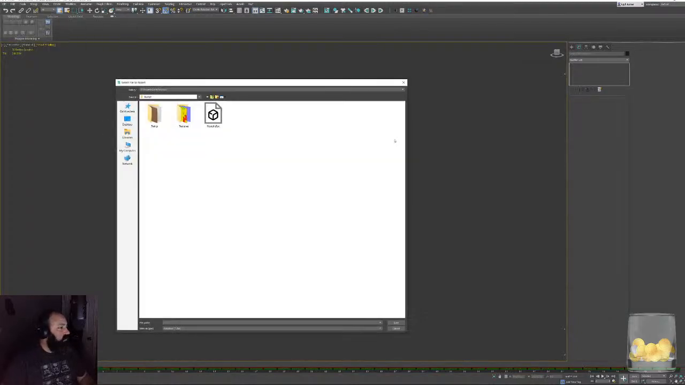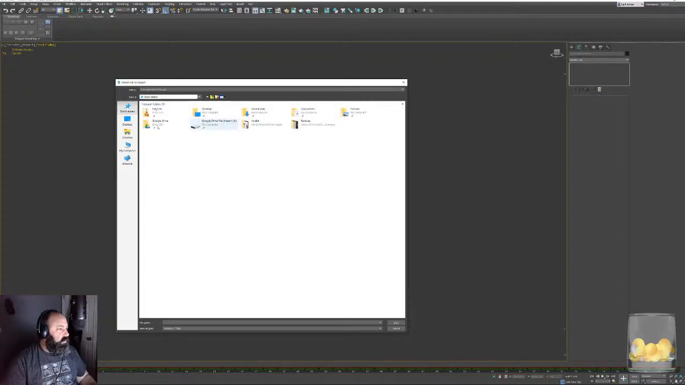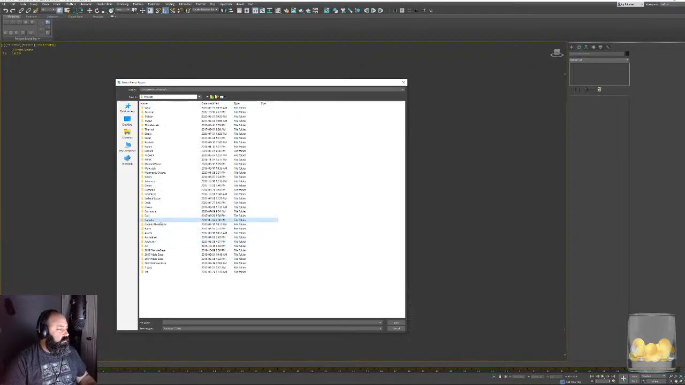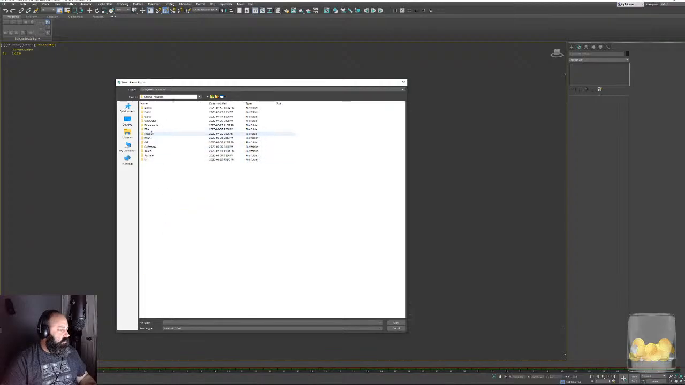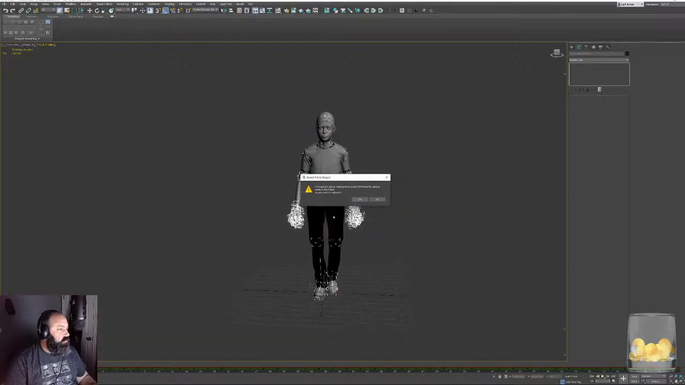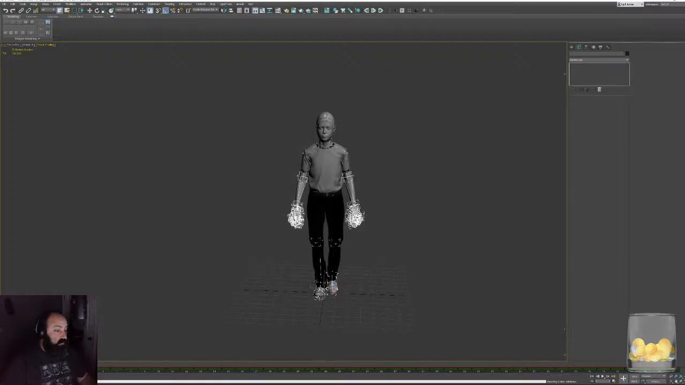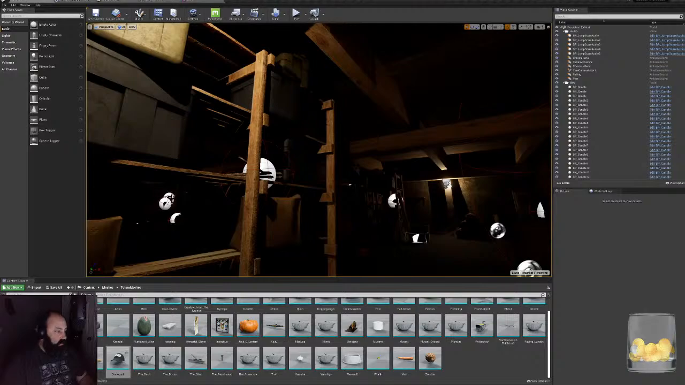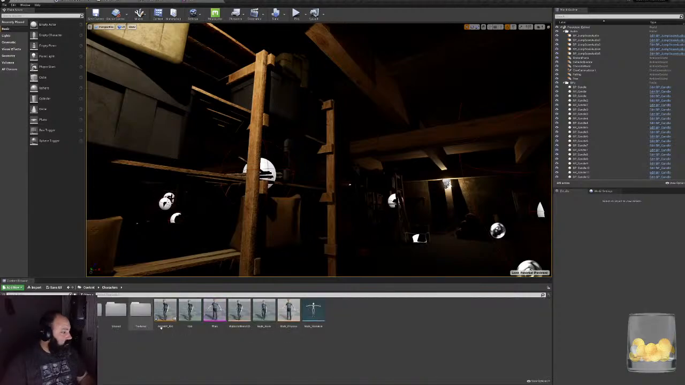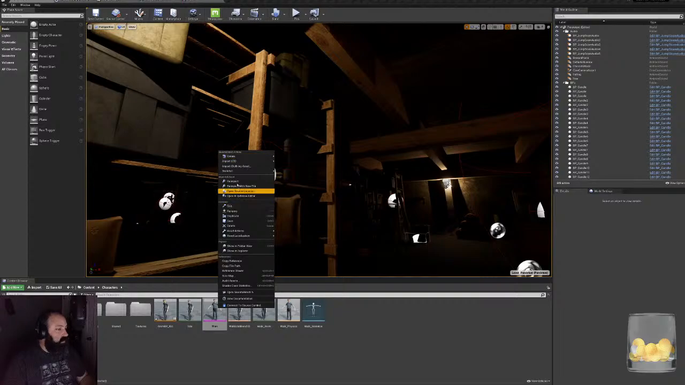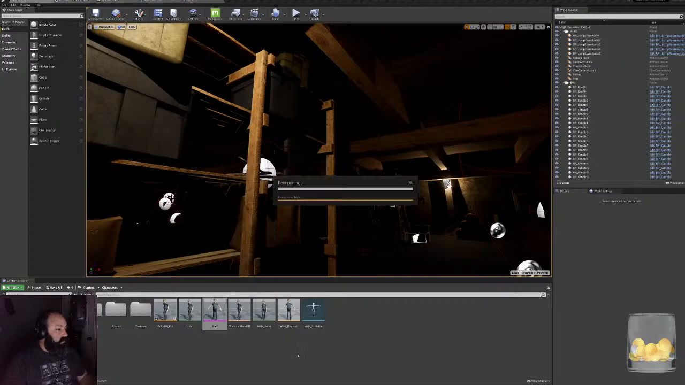Export selected. And we're going to put this over back, this one. Character, FPS walk. I'm going to keep this open in Max in case this doesn't work, so that it doesn't mess up my stuff, and I can go back to it. But let's go see what this does. Skeletal mesh.